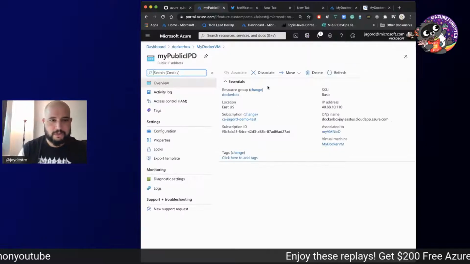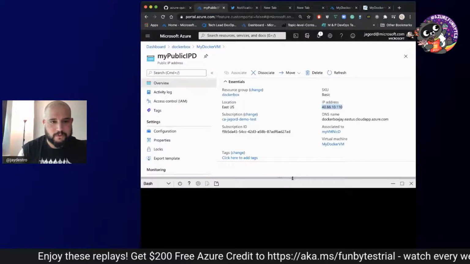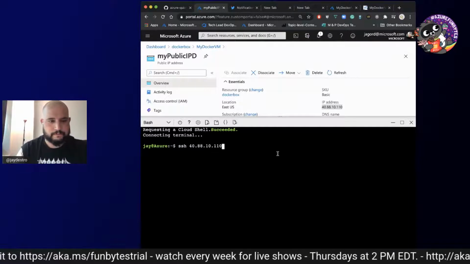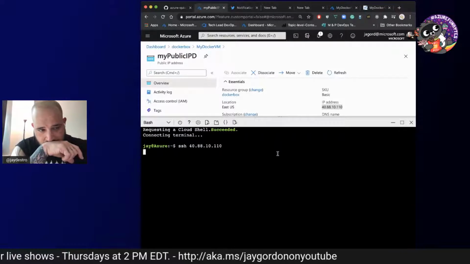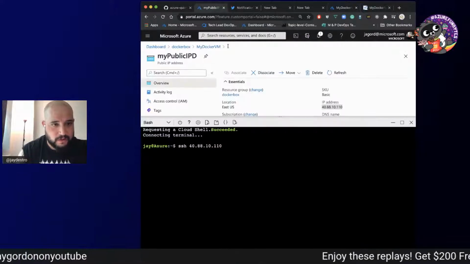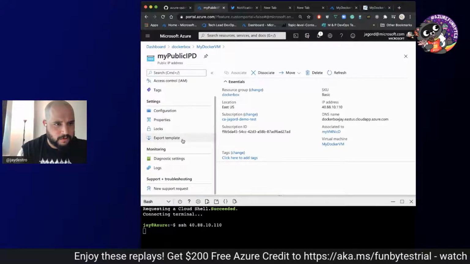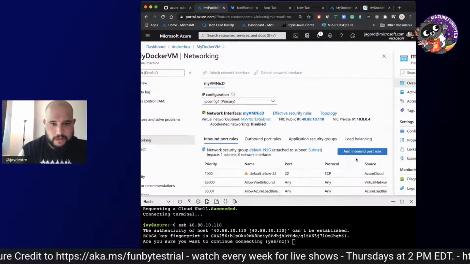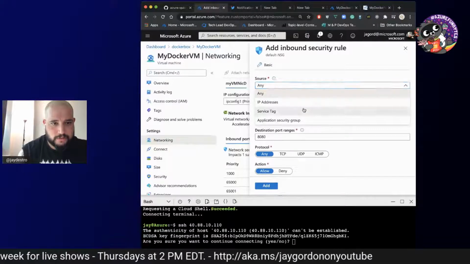So let's look at the public IP address. Pop up the old Cloud Shell here. Okay, maybe, is that still going? Or did I do it wrong? Let's see. Let's try this again. It happens. Inbound port rule. So source, service tag.